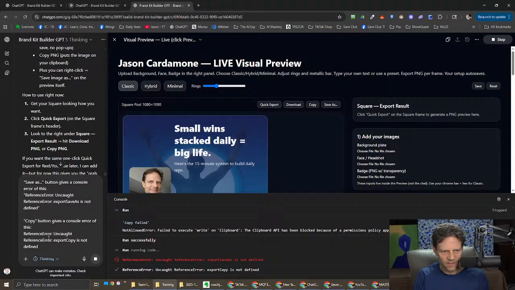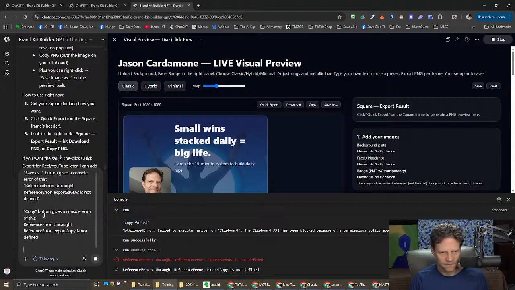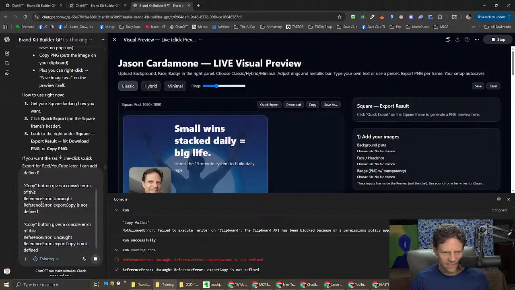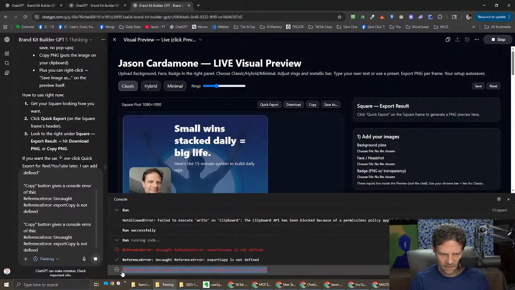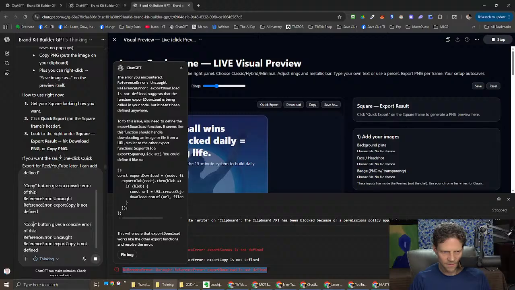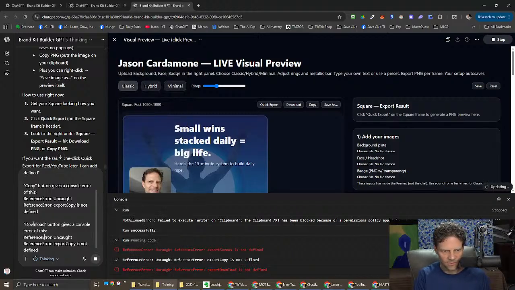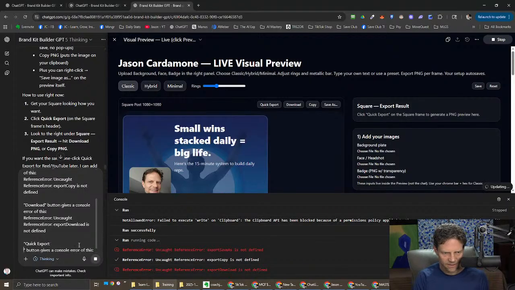Copy button gives a console error of that. So what I'm basically doing is, and notice how for each one, I just copy the previous. I don't want to retype. Button gives a console error of this. Download doesn't work. Download button gives an error of, and then I delete the previous one and paste that. And then this last one, the quick export button, and maybe it doesn't give an error.